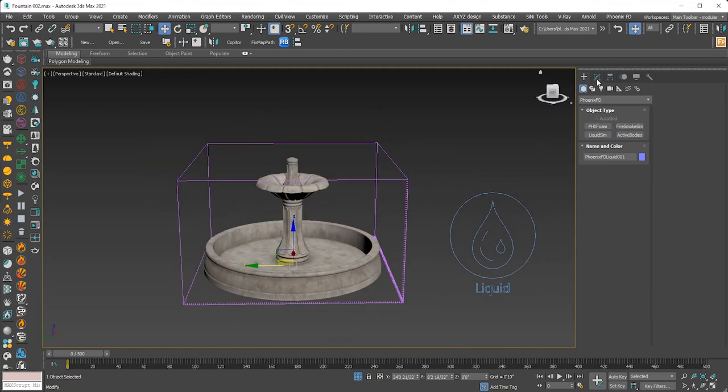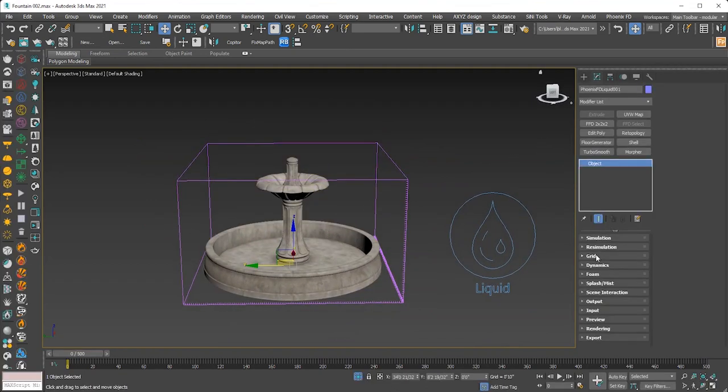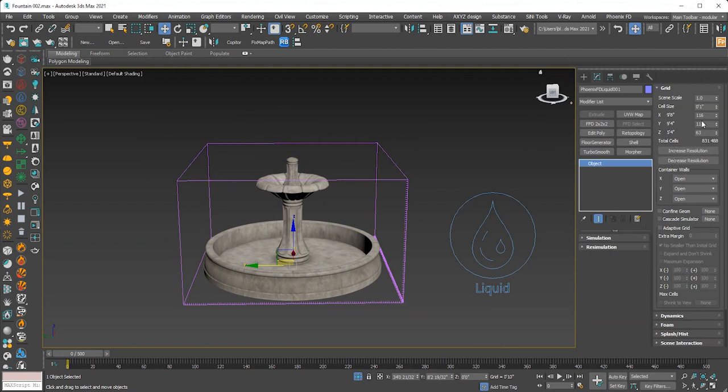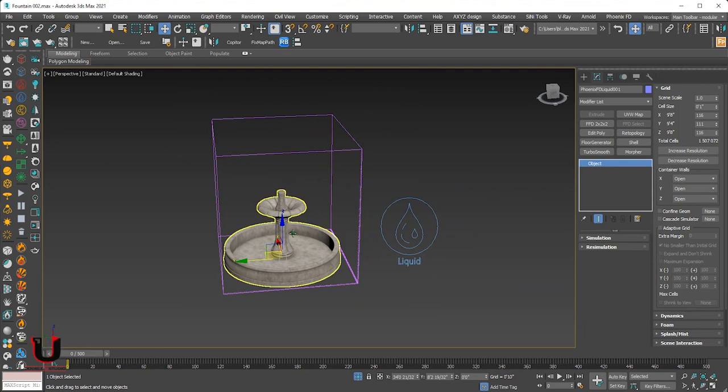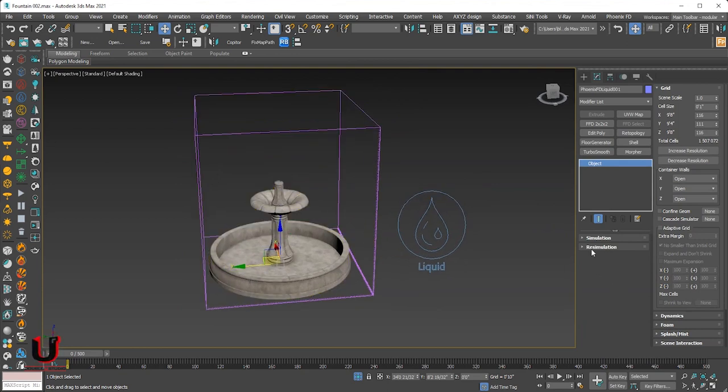Go to the simulator option, adjust the grid, container wall XYZ, jammed.